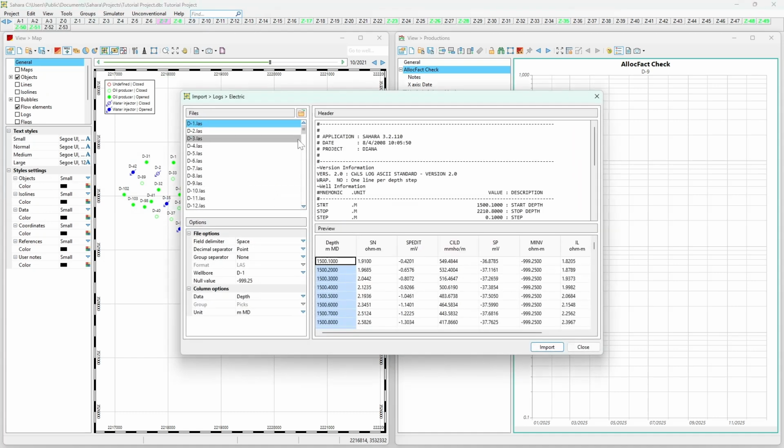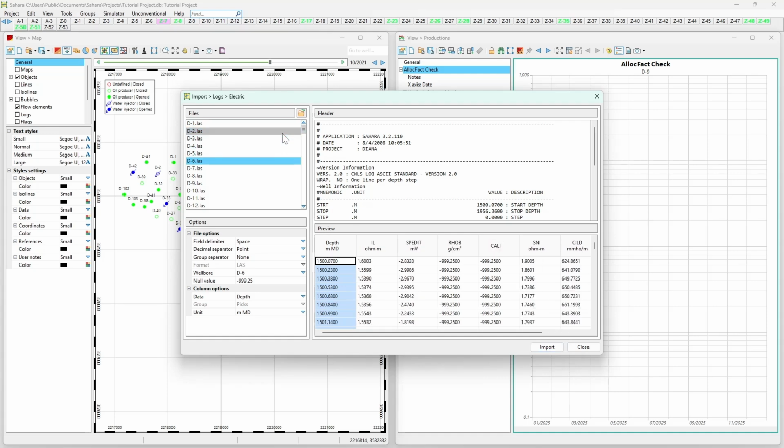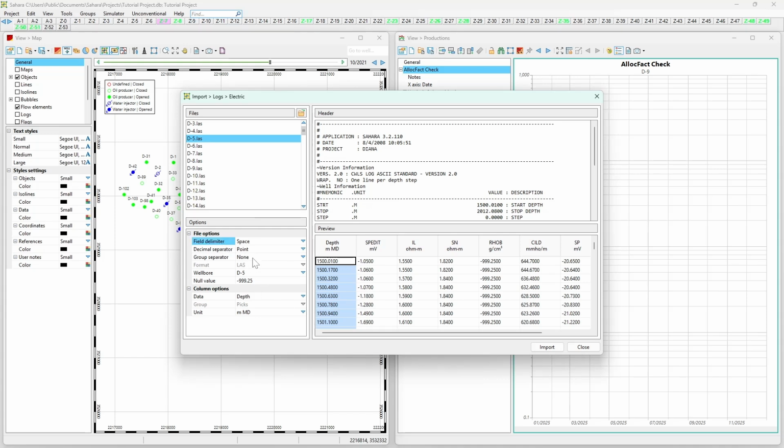Now after a few seconds, Sahara is going to process the information, and now we will have our LAS files for each well. Some considerations are that you will have your field delimiter here. This is very common to other importation windows. You have to check if the format is okay, the decimal separator, the group separator. Also, the most important thing will be to check if Sahara is recognizing correctly the name of the LAS file.